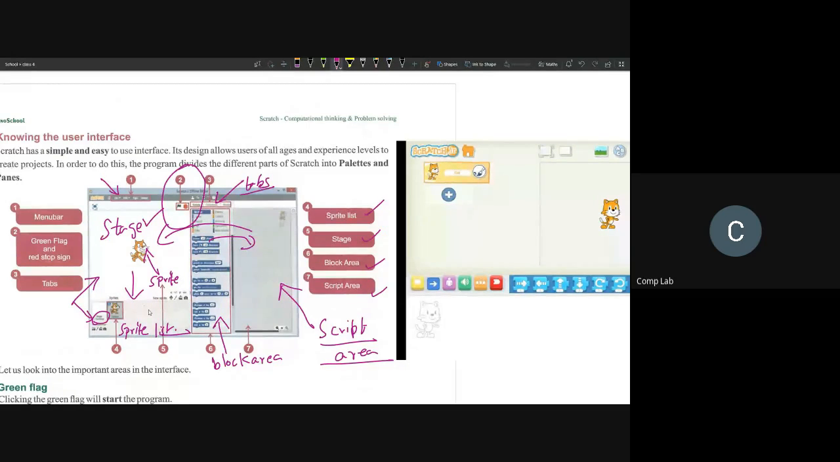Once we complete everything, we need to save the game or we need to save the movie. To do that, we'll be making use of the menu bar. This menu bar will have useful tools that will allow us to save or open other files. All right. So this is the general layout of the Scratch window.